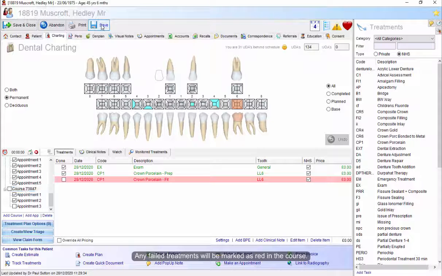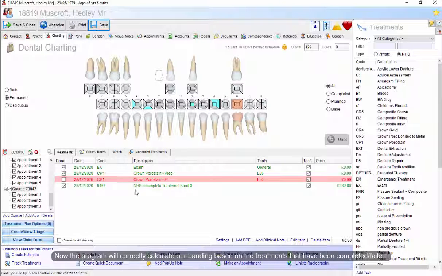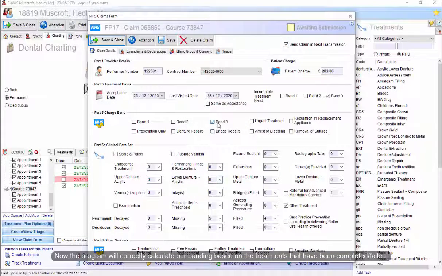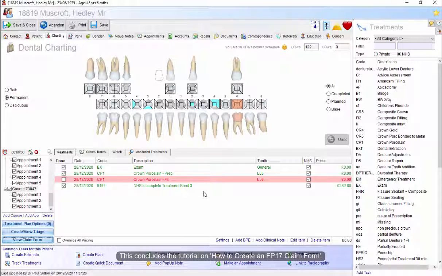And notice now when we save and close our patient record and finalise our claim, we have an NHS Incomplete Band 3 added to our course. So if I now view my claim form, we have a Band 3 done here and an Incomplete Band 3. So it has correctly calculated the work that has been done within this course, and it's going to send off this claim in our next transmission. So that's just a brief overview of how to create an FP17 claim form.